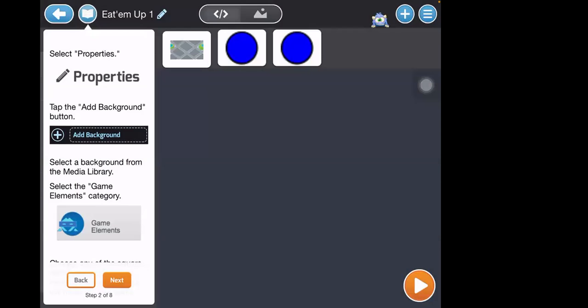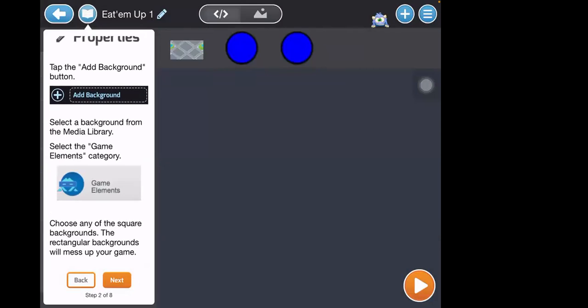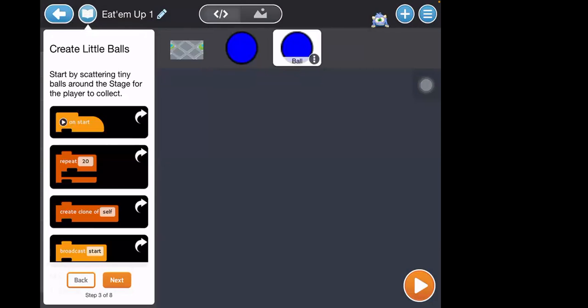Okay. Choose any of the square backgrounds. All right, so the next thing it does is tell you how to code the different characters in your game. These are just two balls. You've got ball and you've got player.